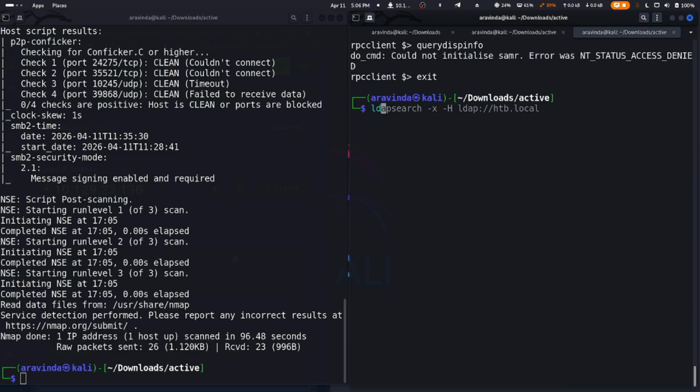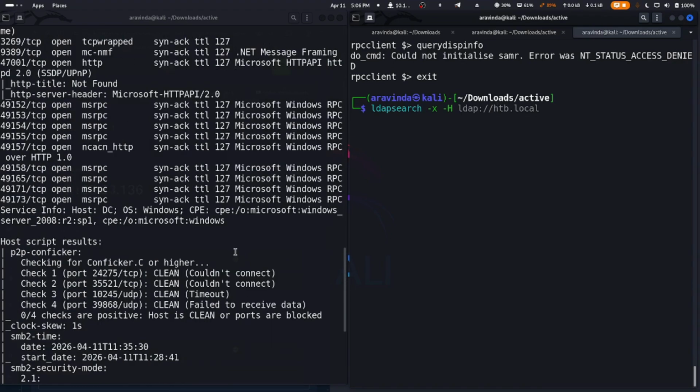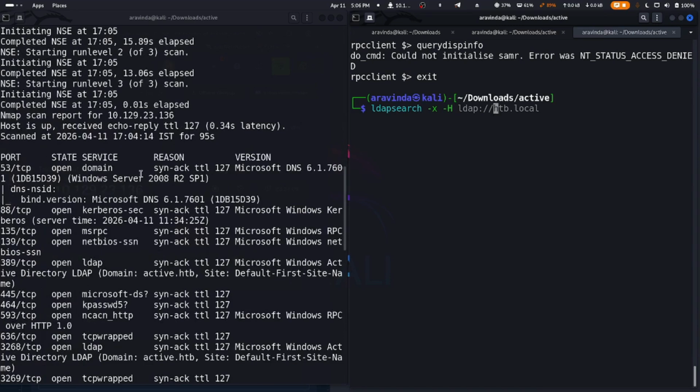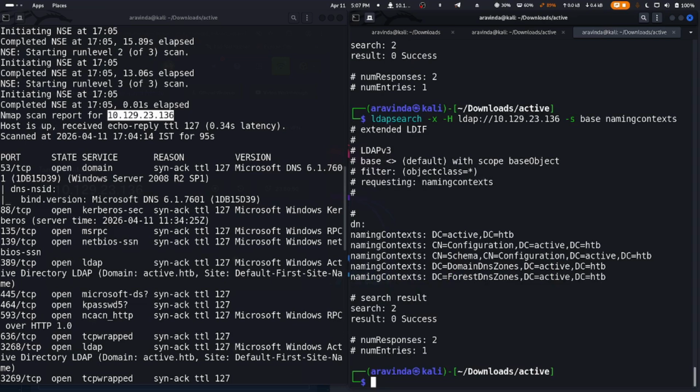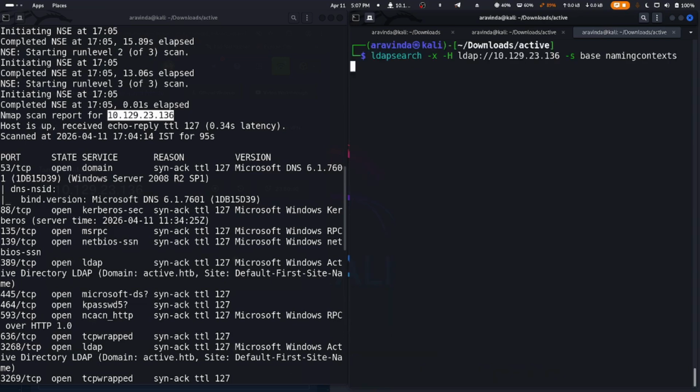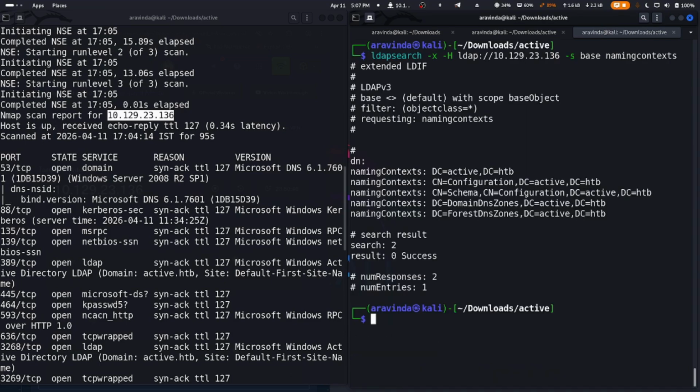Let's do ldapsearch -x, -H for the host, ldap://, and our target IP address. Let's copy this and paste it, and do -s base namingcontexts so that we get the DC name and naming context. Sorry, yeah. So we get the DC name as active.htb.